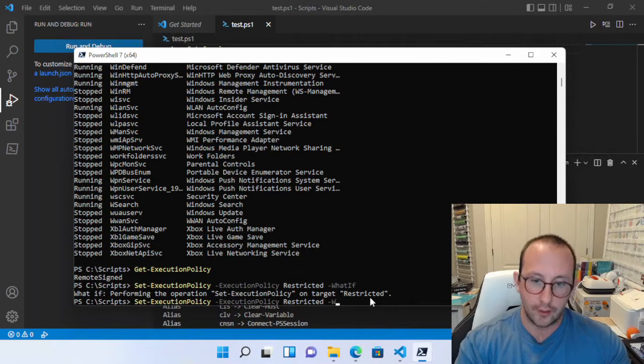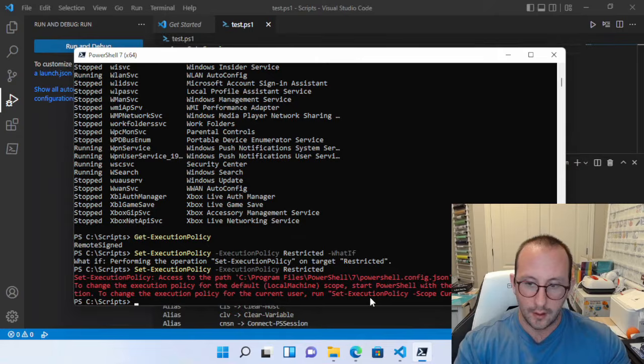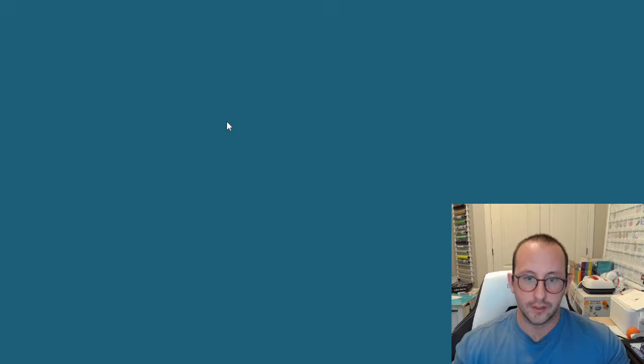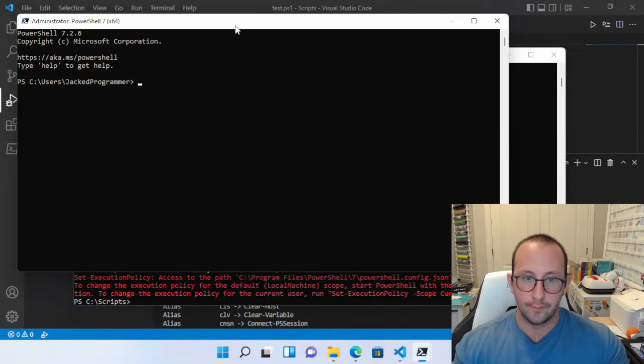So if we actually run this here, if we set the execution policy as Restricted, we will see that it is denied, because you do need to run PowerShell as administrator to change the execution policies. So let's go ahead and launch PowerShell 7 as administrator here.